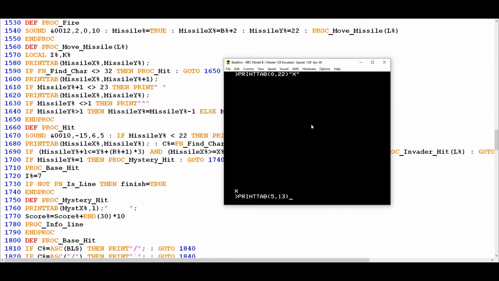So we'll do something towards the middle of the screen. If I put XYZ, then again, you can see that it prints it, but then it moves our cursor directly to the next line and sets the X coordinate back to 0.